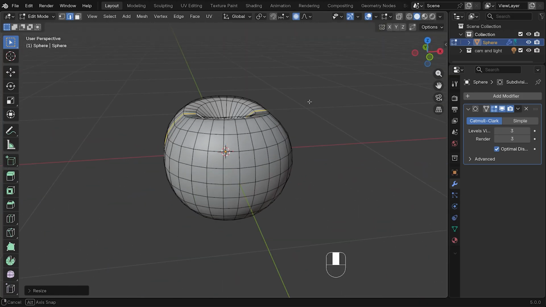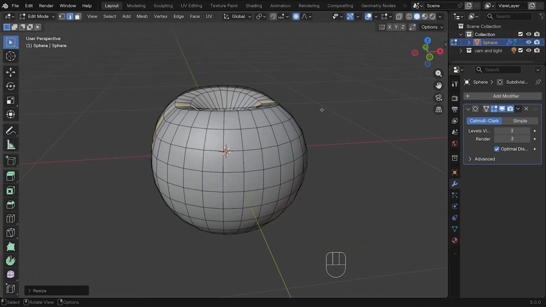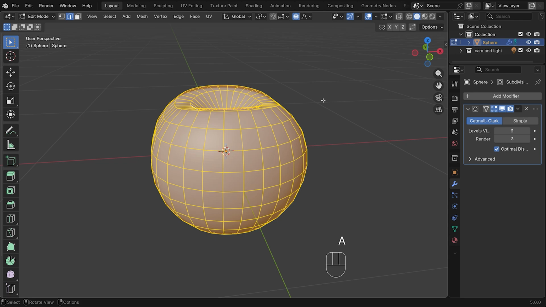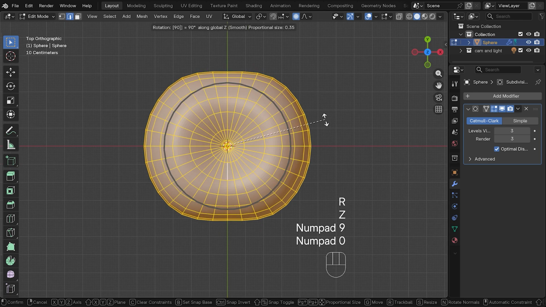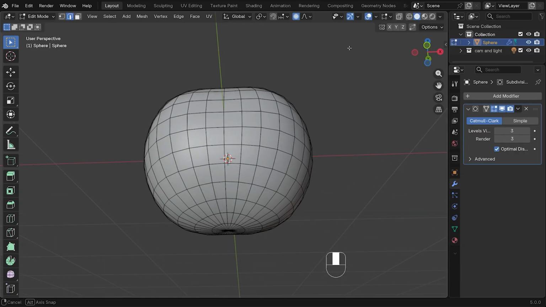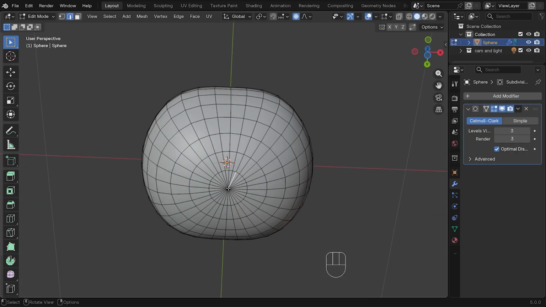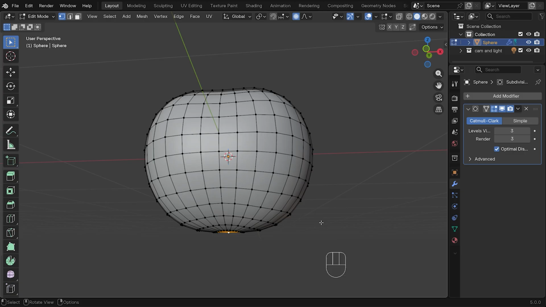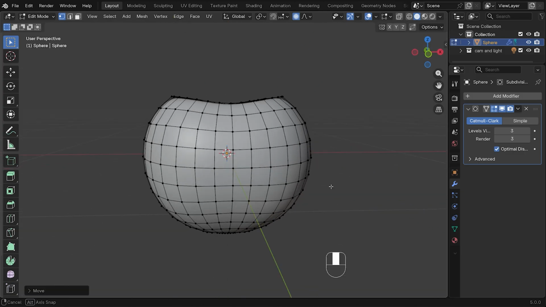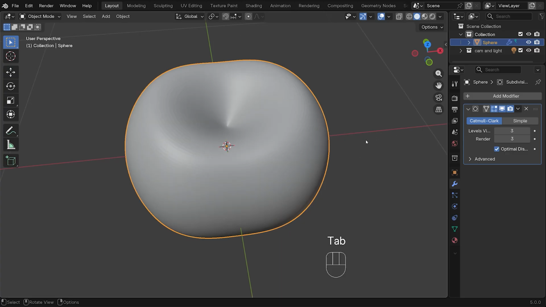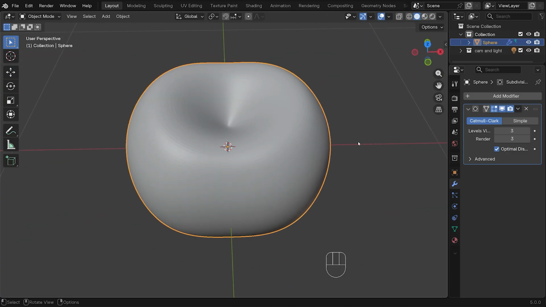So that looks good. I realized that I wanted to scale the other side, so I'm going to select everything, go to top view and press R Z 90 like that. So that's great. Going to press 1 to go to vertex mode, select this one on the bottom and just press G and Z and pull it down a little bit like that. So that's pretty much it. Let's tab into object mode. Looks good. Right click, shade smooth.